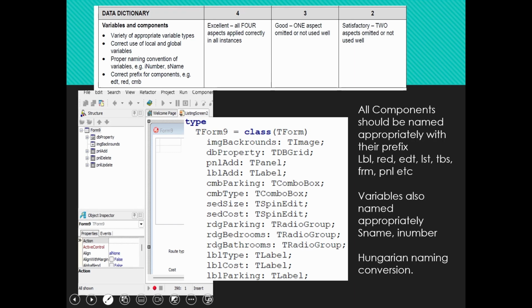If I move on, part of your rubric says we are looking at the data dictionary, where we look at the different variables and components: the variety, appropriate variable types, using local and global variables, and proper naming conventions like I number, S name, prefixing components. I've tried to show you an example here of the Hungarian naming convention.